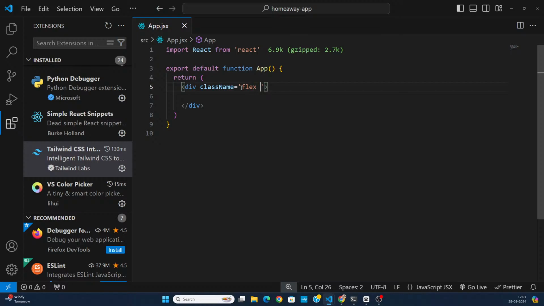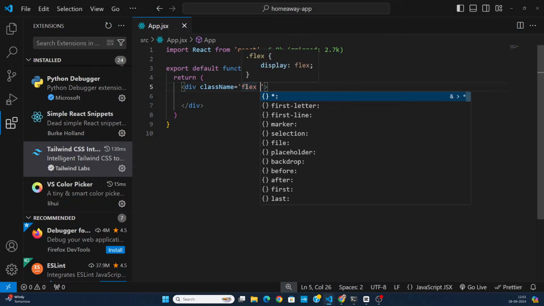We can just use this flex class, which means setting the display to flex. And this is one of the advantages of the extension that I asked you to install: when you hover over this class name, it will tell you what rules are going to be applied because of this class.